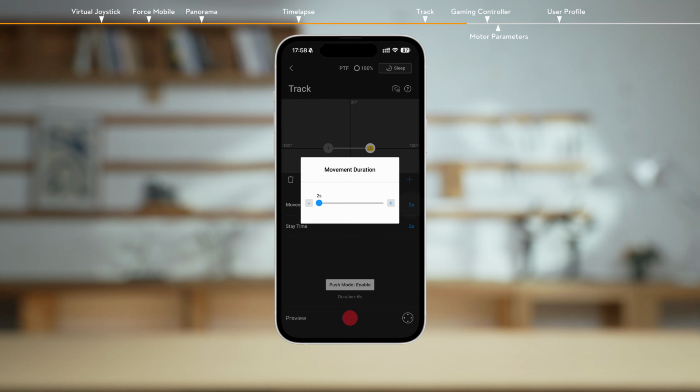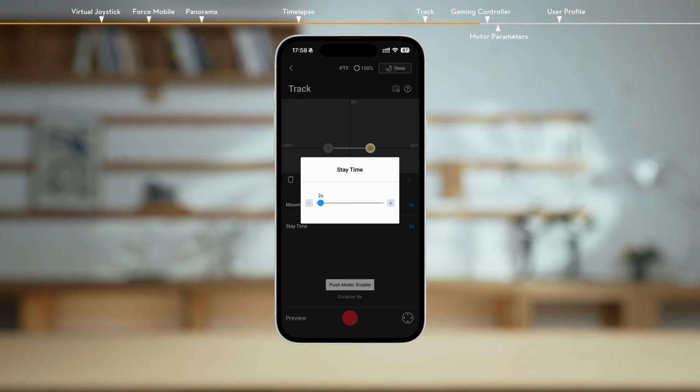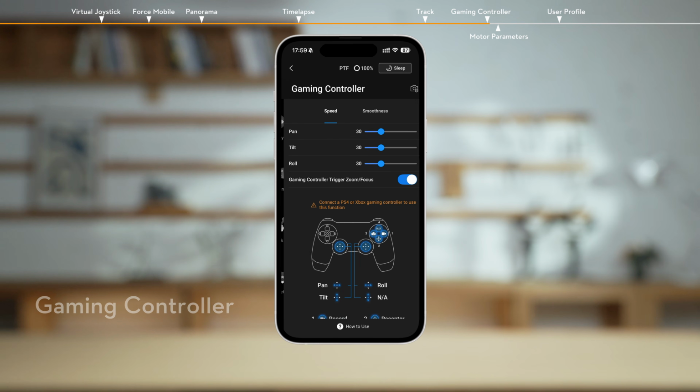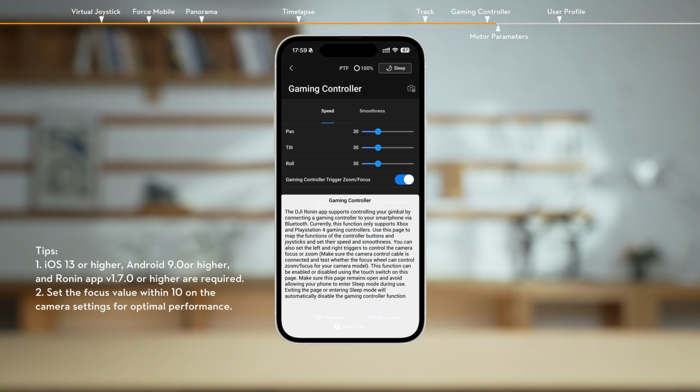The duration parameter below the grid map indicates how much time it will take for the gimbal to travel from one waypoint to the next. The stay time indicates how long the gimbal will remain steady at the waypoint before moving to the next waypoint. Gaming controller. Tap How to Use to learn more about the gaming controller.